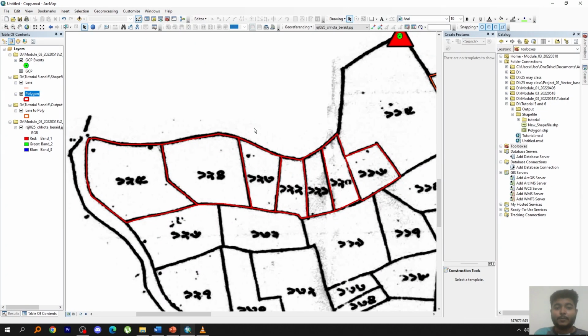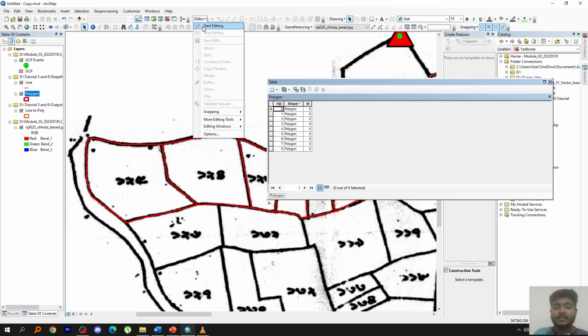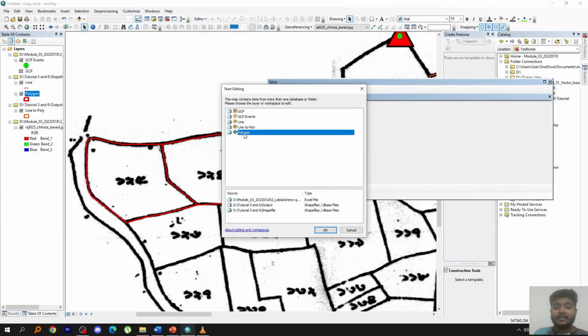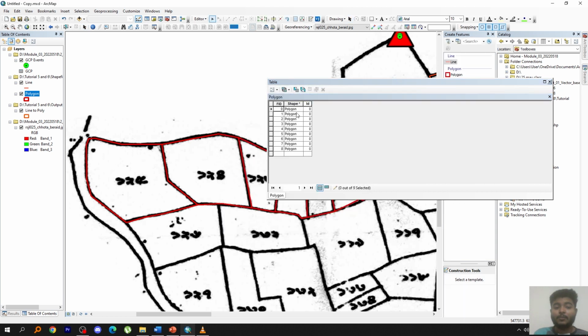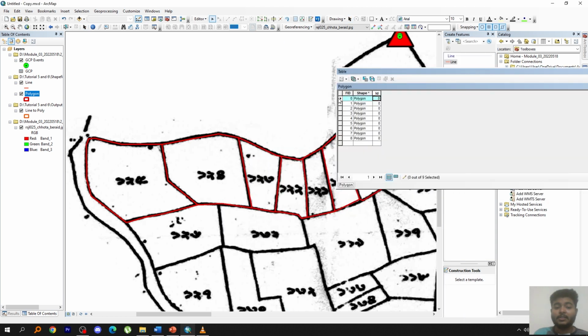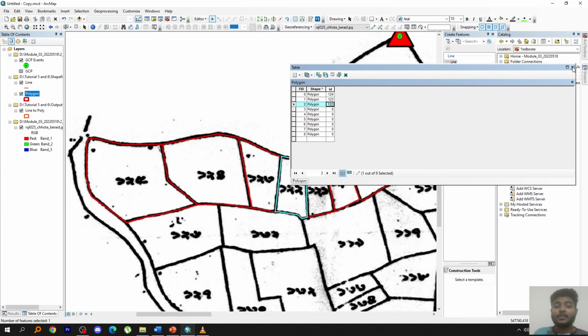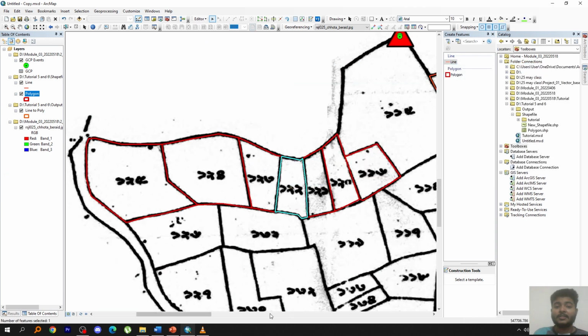Now let's see how we can add a plot number to the polygons. First we have to go to attribute table, then we have to select start editing and select feature class. Now we can select and check the polygon and then enter the plot number. Clicking Ctrl plus enter, we can move to the next cell quite easily and add data more efficiently in this manner. So this is a manual way to input plot number to the polygons attribute table.